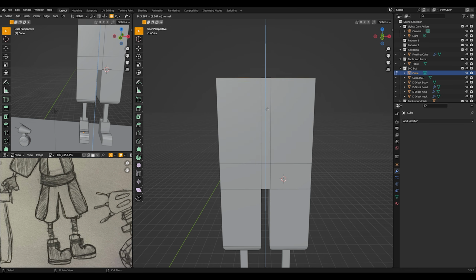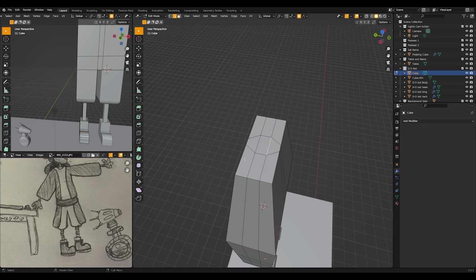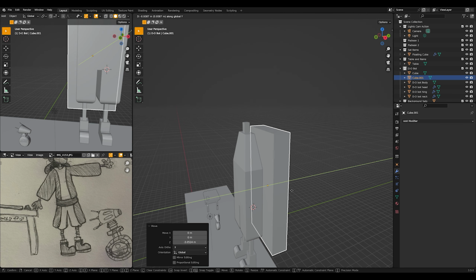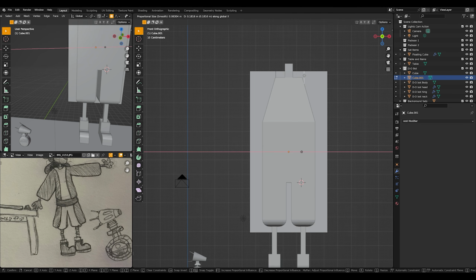So I do actually redo the boots, so ignore the boots for now. But I wanted the body to be one kind of unit, because I knew I was going to rig this, which we'll get to.